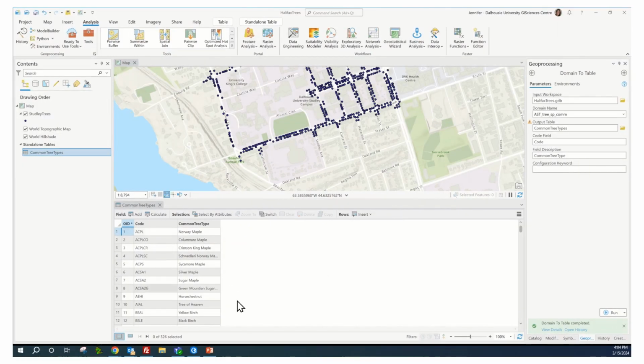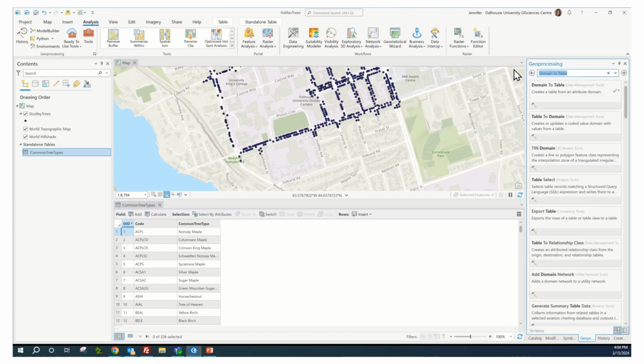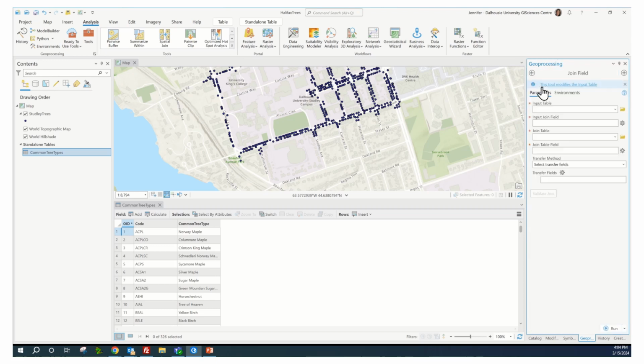Now we're ready to join our table back to our Studley trees. So in order to do that, we need to use the Join Field tool. You can either access it by going to Analysis Tools and typing the name, or in our case, because we still have the geoprocessing window open, we can just use the back button. We're going to look for the Join Field tool. Okay, and there's the one we want, the data management.